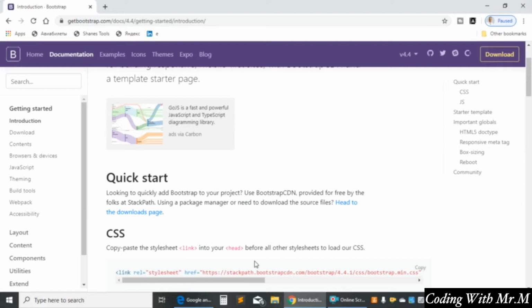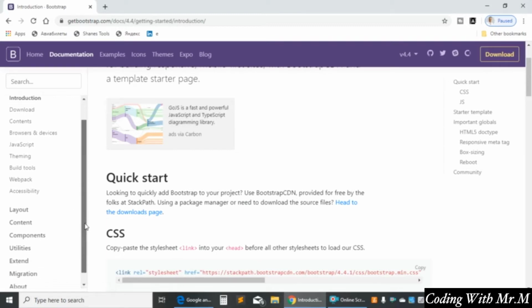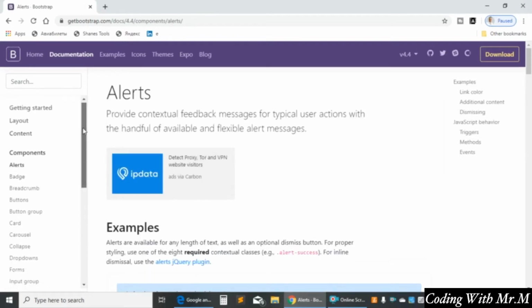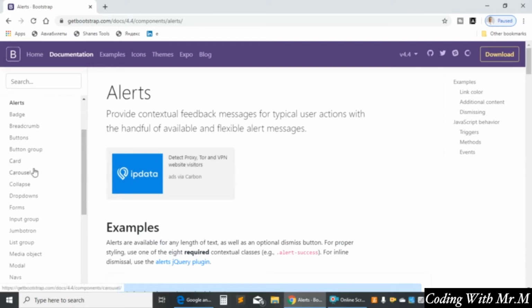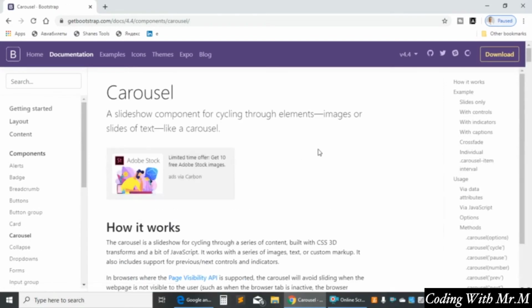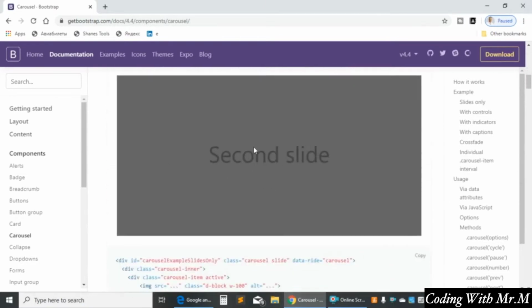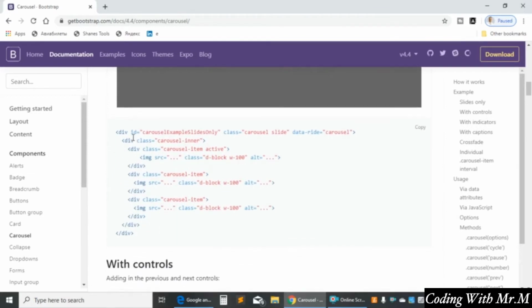You can use many HTML and CSS-based design templates, like buttons, tables, navigations, modals, and carousels. You can see here on the left side all the components. I will click now and show you what we have in Bootstrap. Let's see, for example, the carousel. You can use these slides. You can put three or four or five more pictures, and then use them as a carousel with this code.